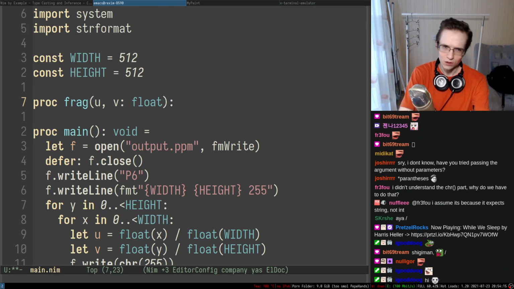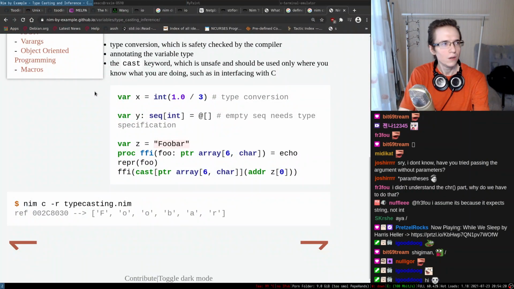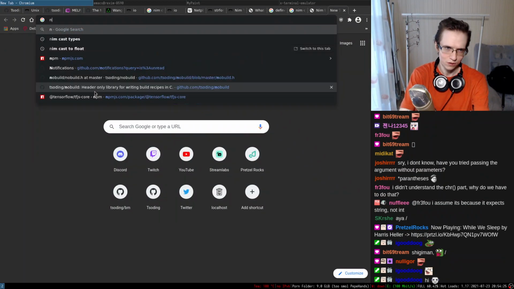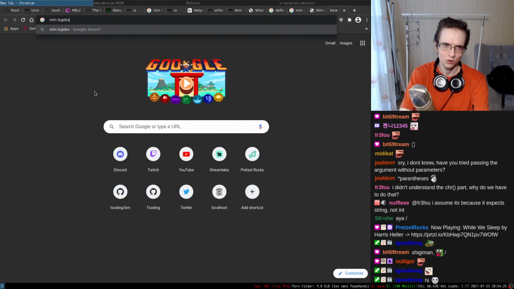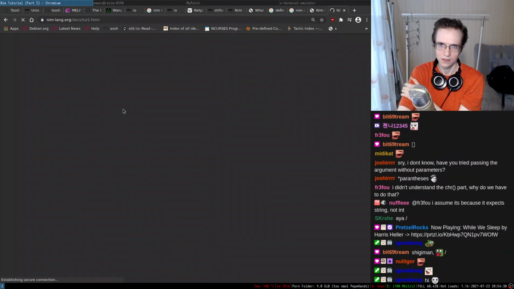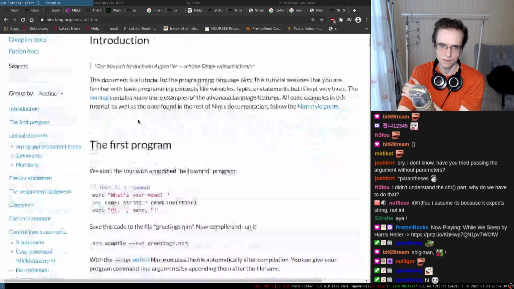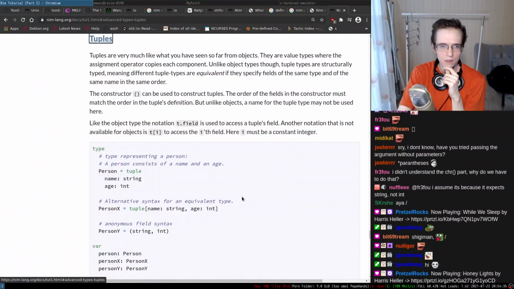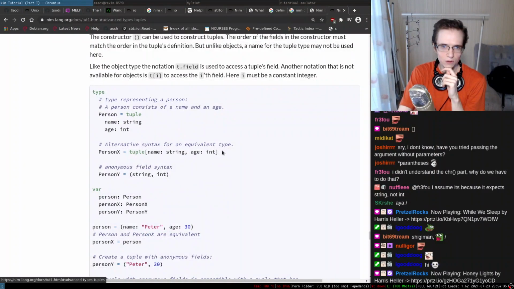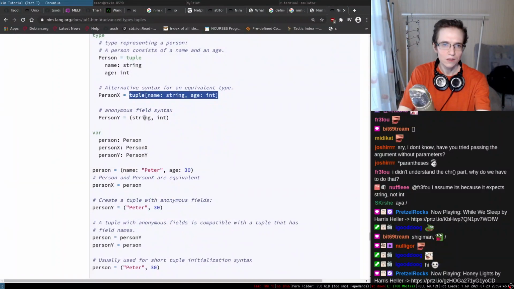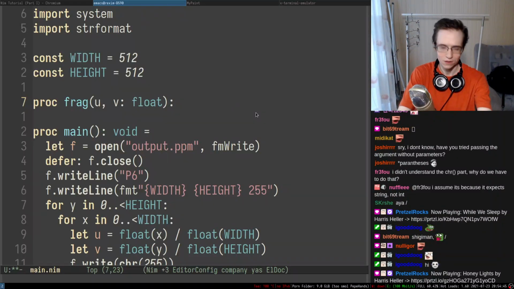Right, so how can we return? I think we need to have a custom type, but maybe we can use tuples, right? Because Nim has tuples, if I remember correctly. So it's going to be tuples. So they're named tuples. I think you can just straight up return something like this, right? So do they have to be named? Anonymous field syntax. Okay, this is actually perfect.